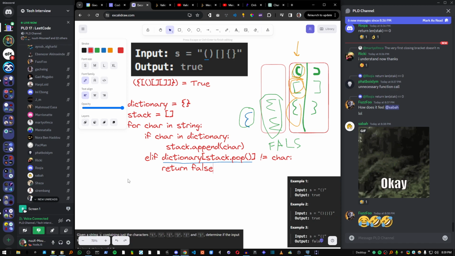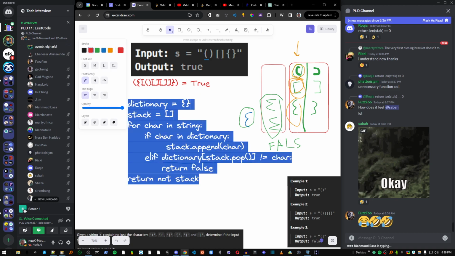If we return stack, it's going to return the array, but if I use not, it's going to reverse the value from true to false, or false to true. True means some element exists, and false means the element doesn't exist. So this is supposed to work.